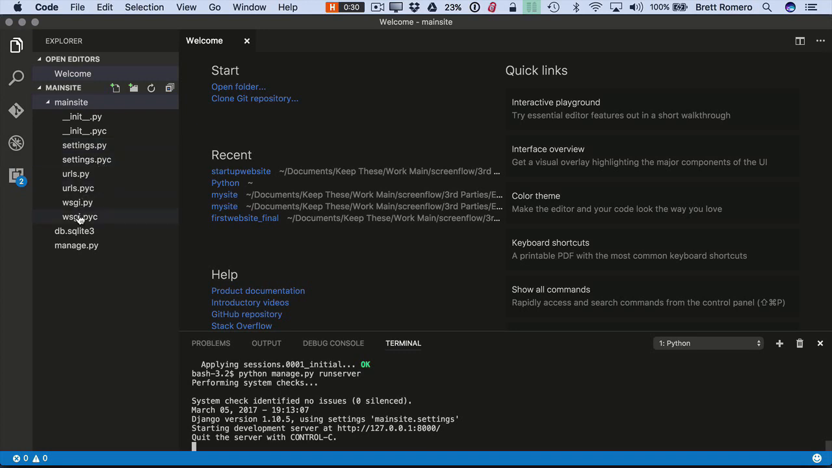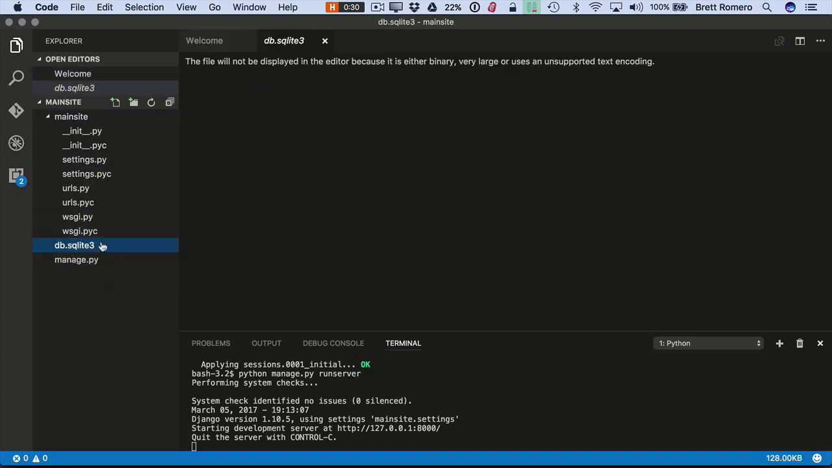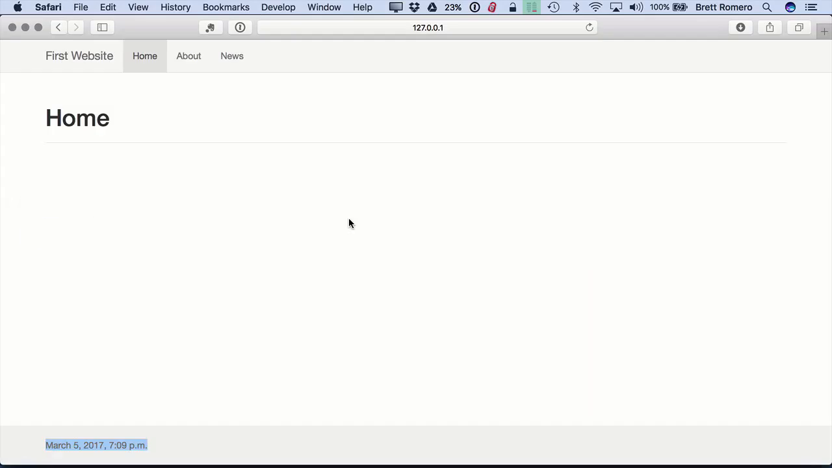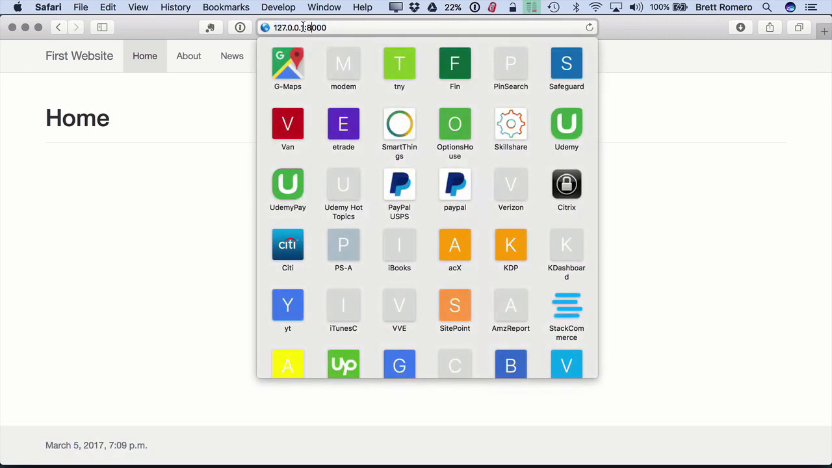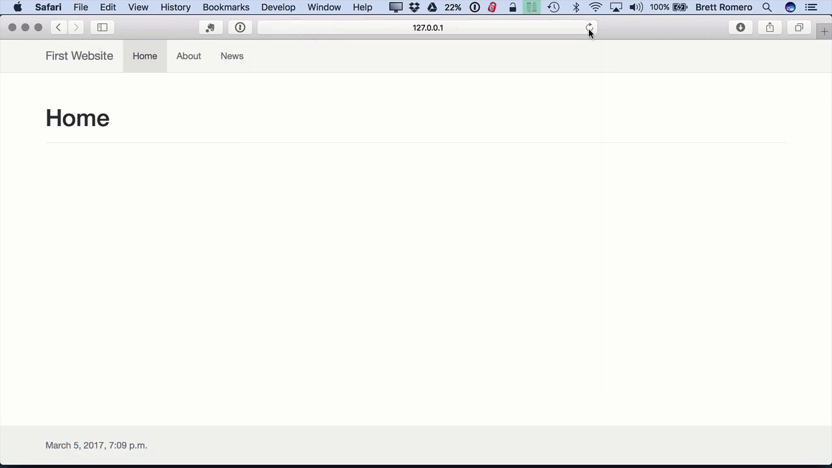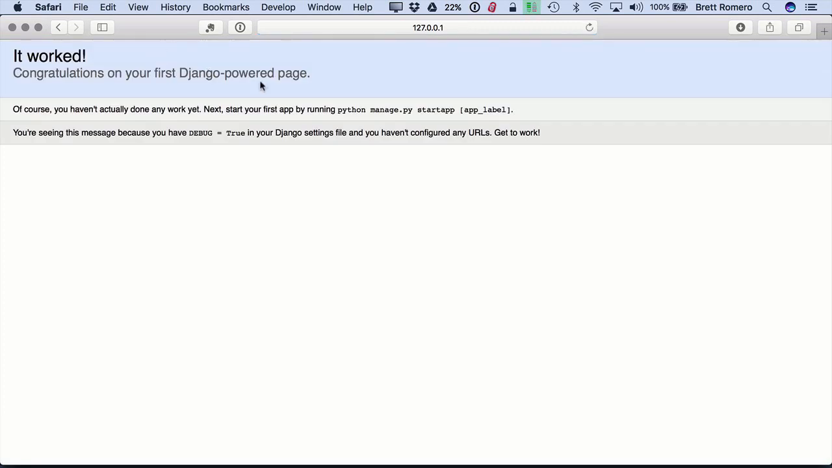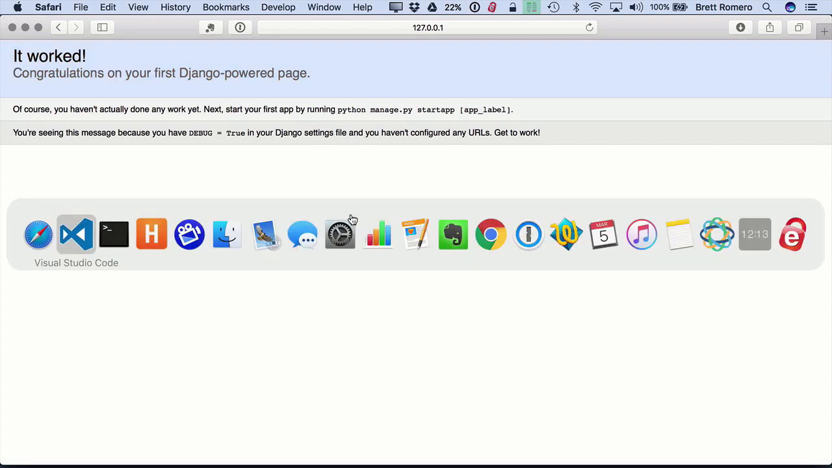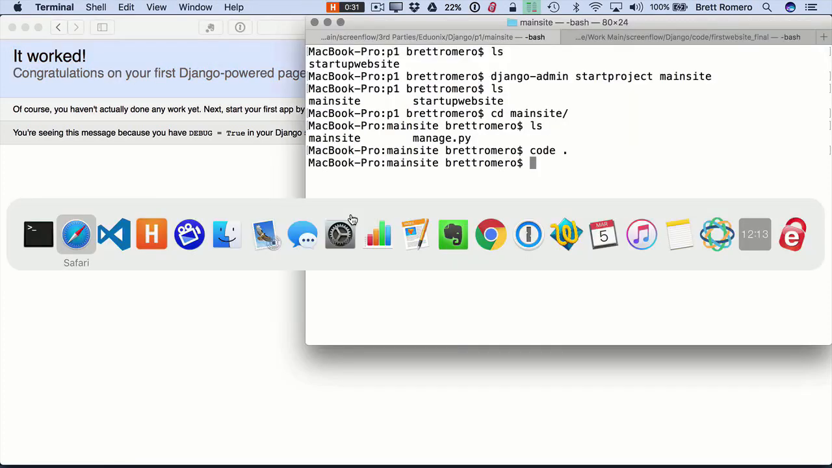And now we have our PYC files. You can see the SQLite folder or file came in as well. So I'm going to go back to Safari. This should change to the current website because we're going to have the same address and port number. So I'm going to refresh this, and we can see we're getting a confirmation that our website is working, all is fine. All right, so let's go back to Visual Studio Code.